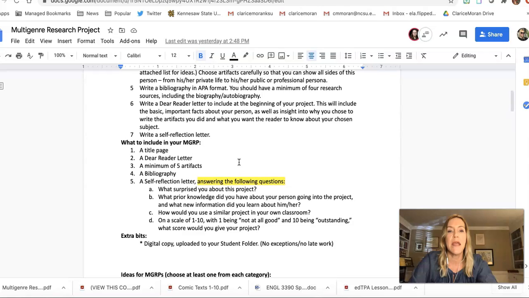And then at the end of the multi-genre research project, you'll have a self-reflection letter where you'll reflect on the process and what it was like.